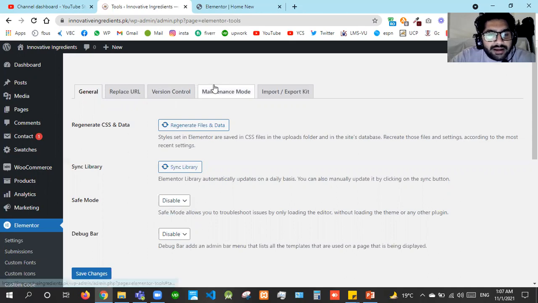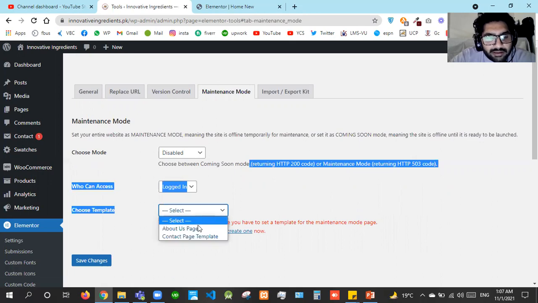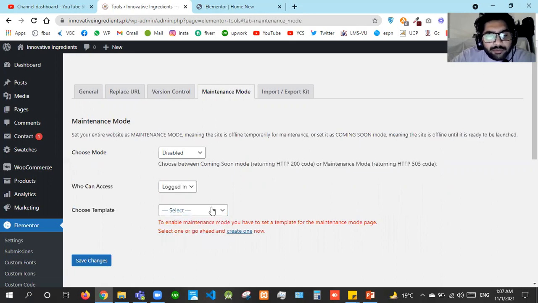Okay, and I'll also go to this maintenance mode, and I will just say it is under maintenance or coming soon, and choose who can still access the backend, who is the logged in person. And for example, if it is under maintenance mode, I want to disable or show some specific page, I can also do that.